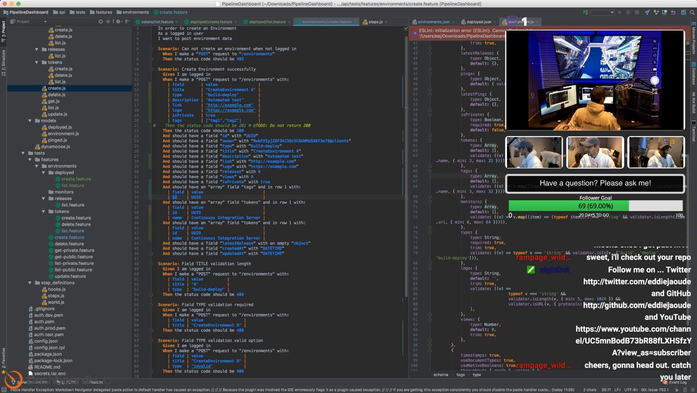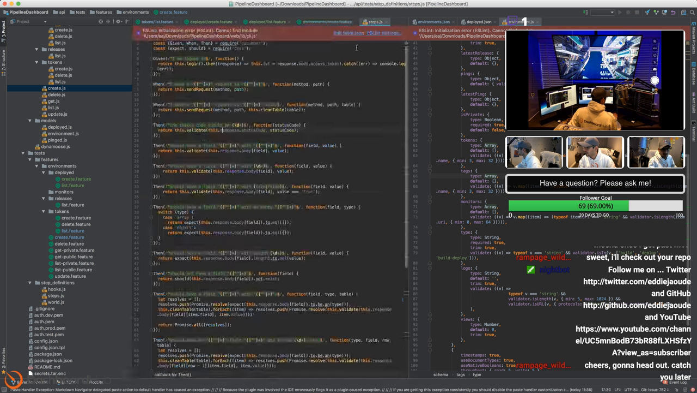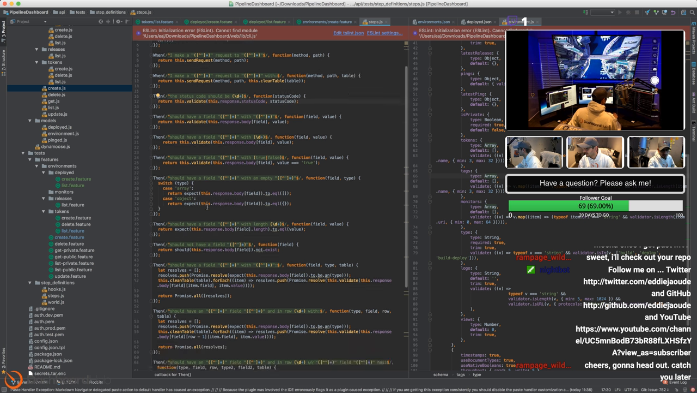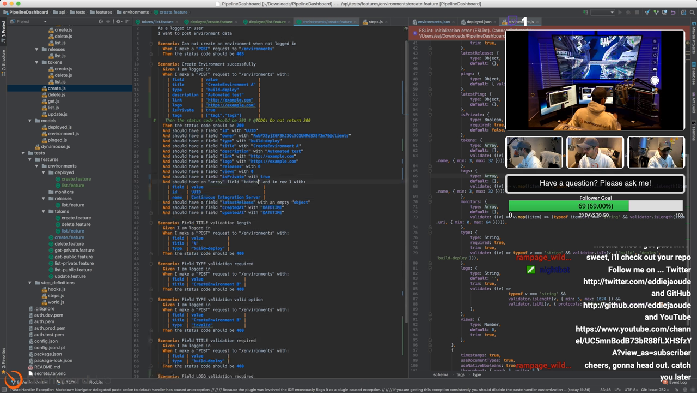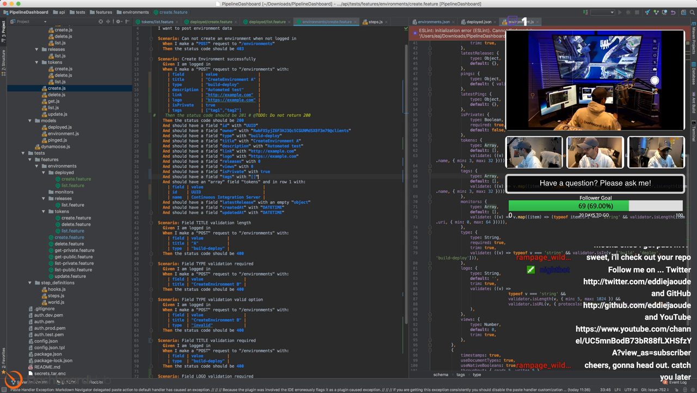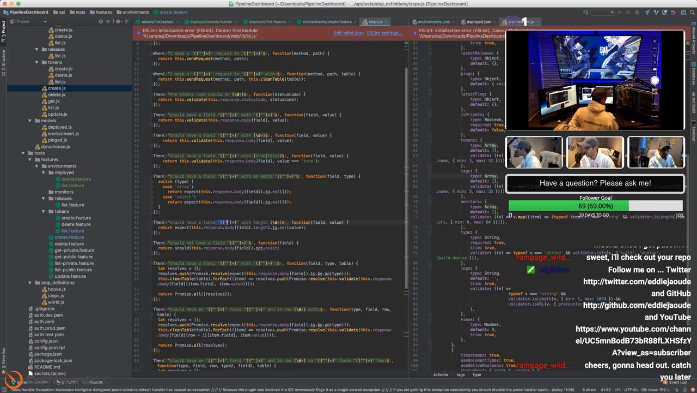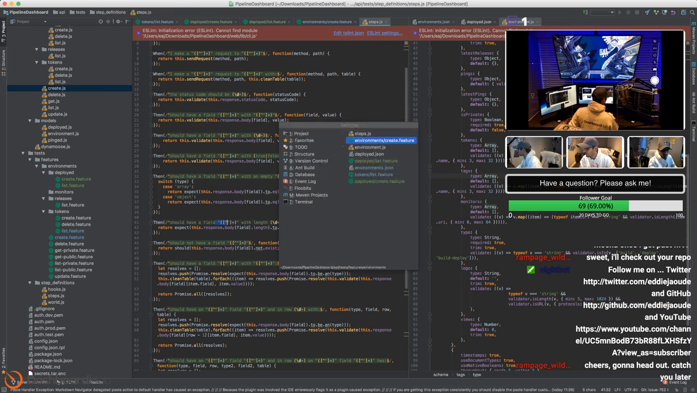So, let me think. If I look at my step definitions, what have we got here? We've got length. We can check the length, though. We can check that it's 2. So let's do that actually as well before then. So actually, let me undo what I was just doing. So field tags with, I think we can do with length. No, what is the title? Should have a field with length.